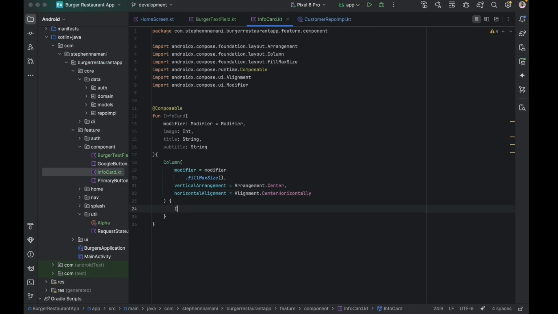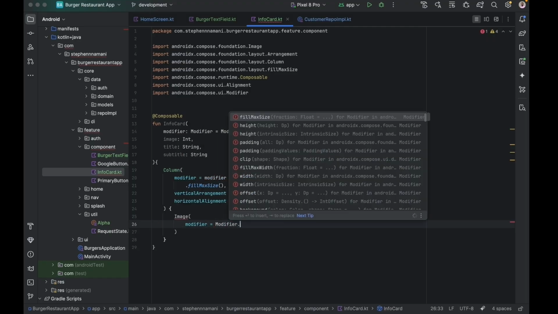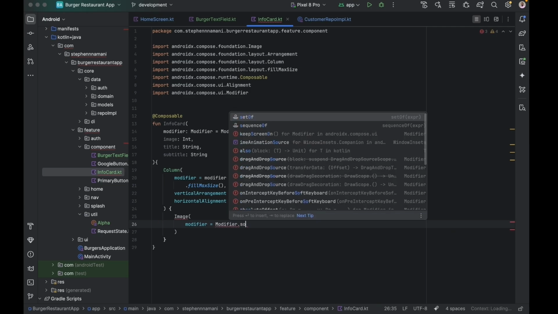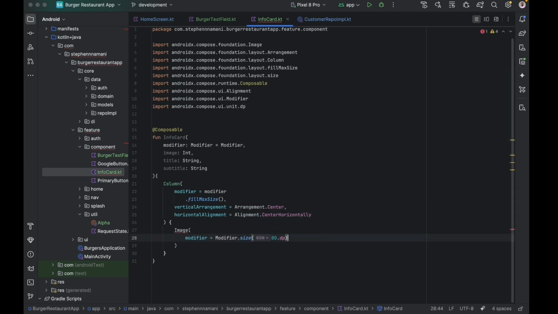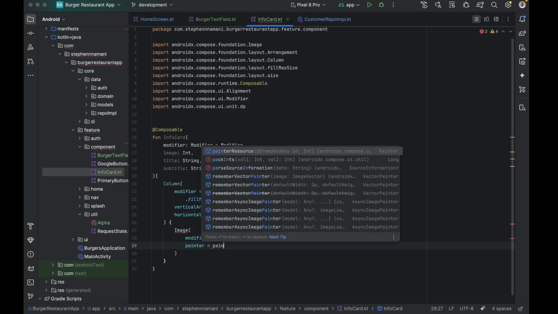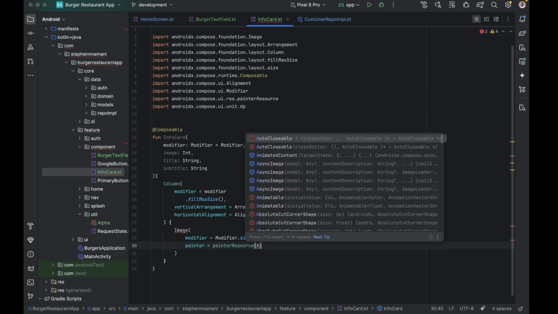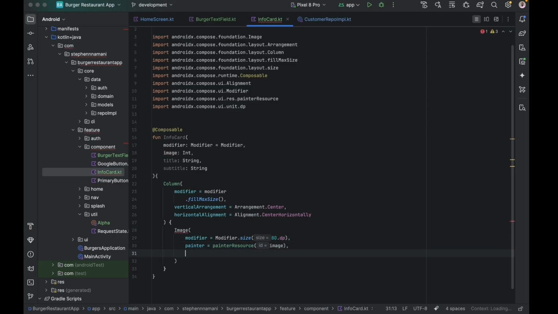Then after that, we set our image, and we use the modifier to set the size of this image. So the size, we say let's make it 80.dp, so that it will be visible enough. Then after that, we use our painter resources to add painter resource. We have image, we'll pass our image like this. Okay, so then we add a content description for our screen reader, and we call that info card image. Okay, so that's the image there.